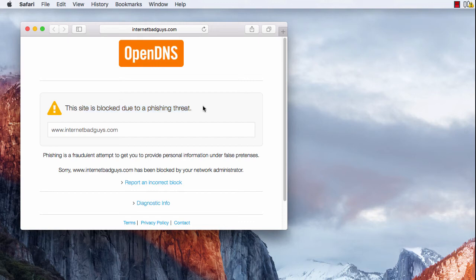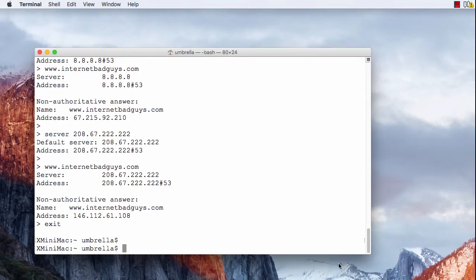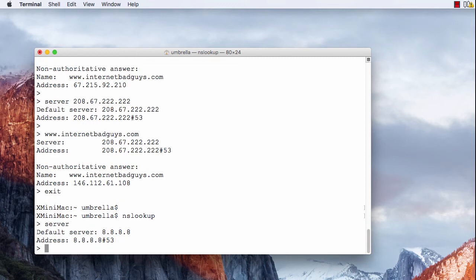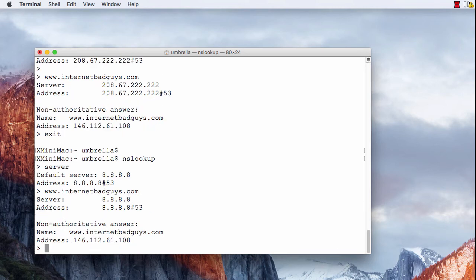If we're using NSLOOKUP one more time, just to verify what the responses would look like, you can still see that we're pointing to Google DNS. But when we are resolving internetbadguys.com, you can see that the response that we're getting back, 146.112.61.108, is the same as what it would be from Umbrella. This is because the router is replacing the original DNS server with Umbrella without them even knowing it. So this is how you can prevent users from overriding a DNS server that you would want them to use.